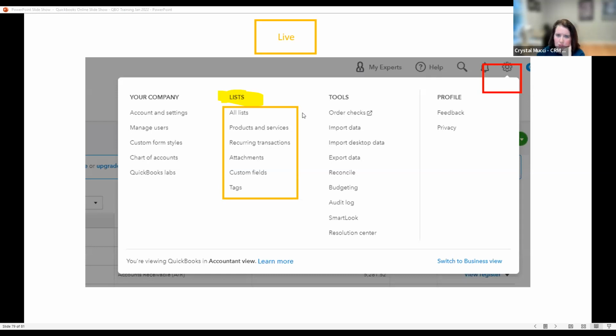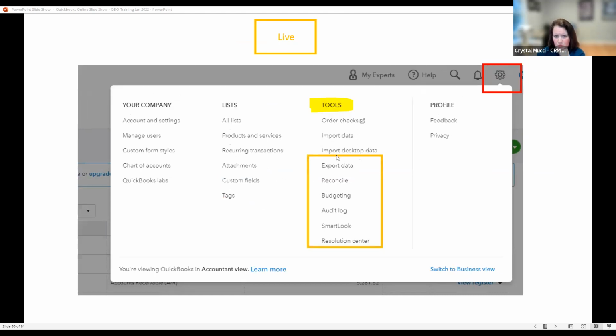And then when we go live, we're just going to talk a little bit about the lists that you can do, your recurring transactions, whether they're invoices, expenses, or checks, how to set up all of those, where to see your attachments, what you can do with them, and custom fields and tags as well. And then we'll do the same thing with tools.